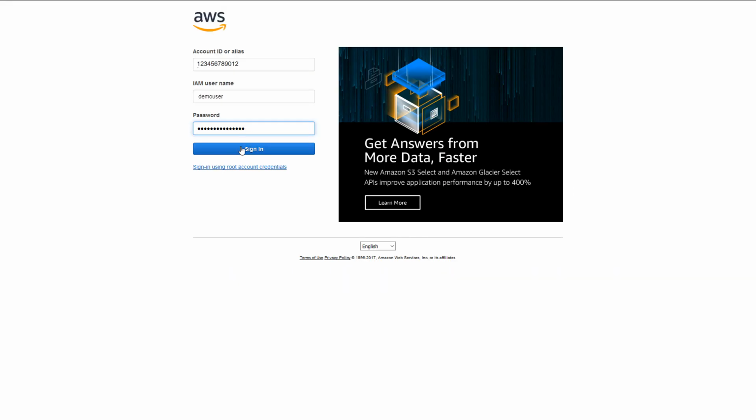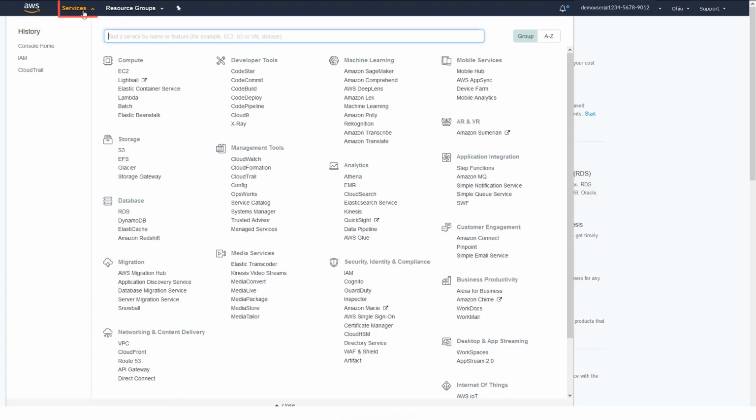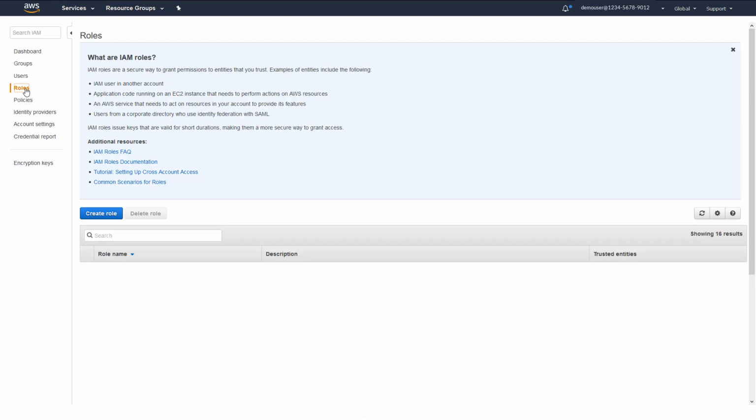Log in to your Source AWS account and navigate to Services. Under Security, Identity and Compliance, select IAM. Select Roles and then select Create Role to create a new monitoring role. Note that this is different from a cross-account role.